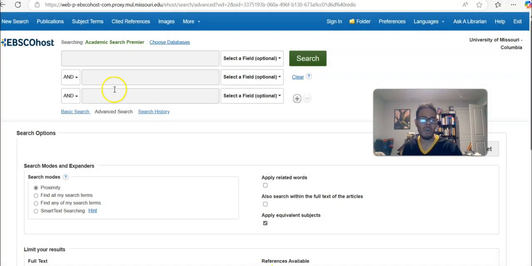So as you see, even though JSTOR is not an EBSCO database, when we go into JSTOR, we're going to search that database pretty much the exact same way. So let's go ahead and get into that now.